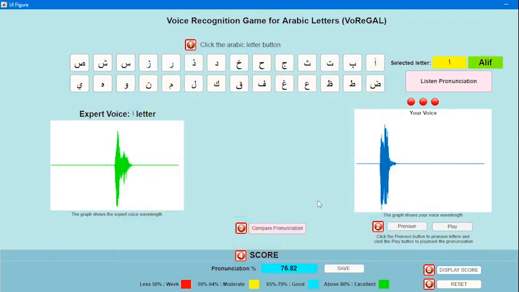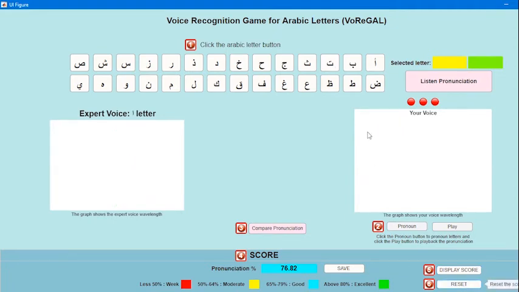Now, let's say the user wants to test other letters. So what he needs to do is choose the letter again from VoReGAL. Okay, before he does that, let's say he wants to reset so that everything is cleared by VoReGAL. So let's say he chooses this one. The user needs to click listen pronunciation so that VoReGAL will display the expert voice over here.